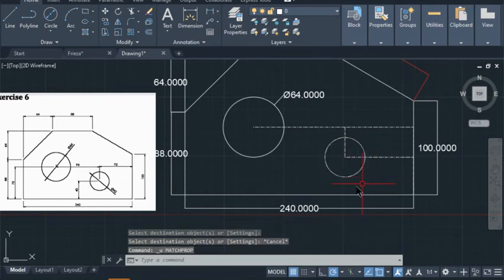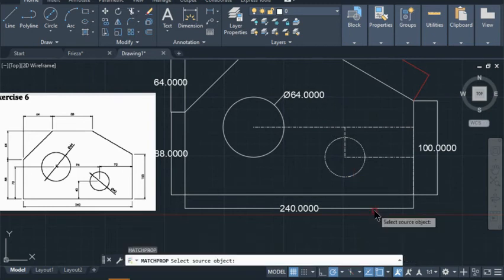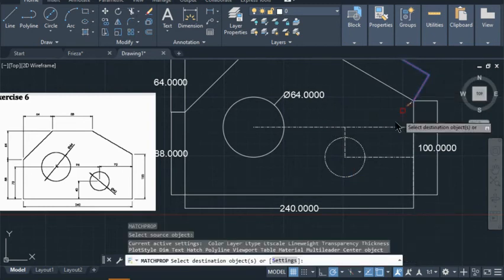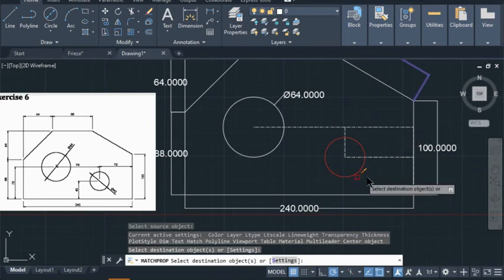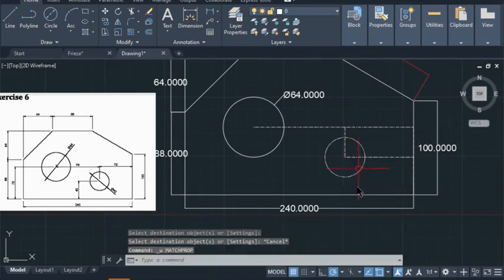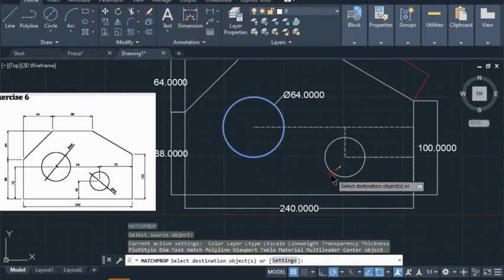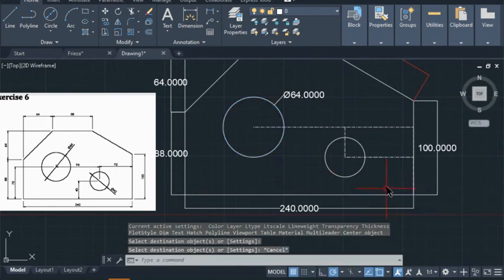Now, if I want it to turn red, for example, I'll match it: I'll select that, and then I'll select this. Now you can see that it is red. We don't want that to be red. We just want it to be white and continuous. So MA, match prop, that, and here. And voila, ladies and gentlemen, you are done.